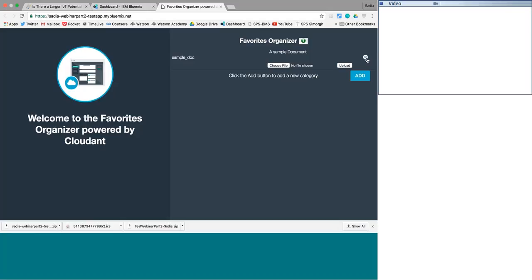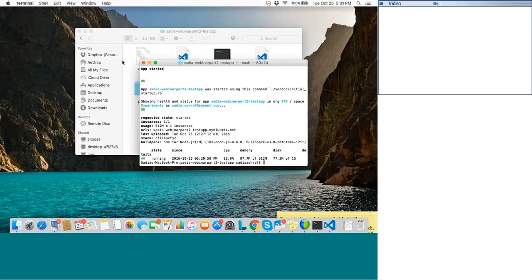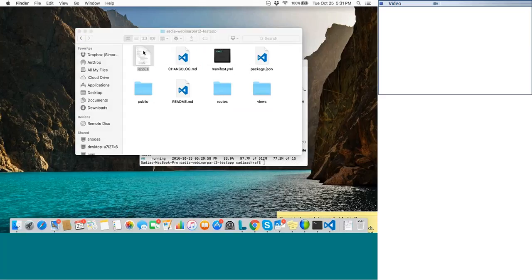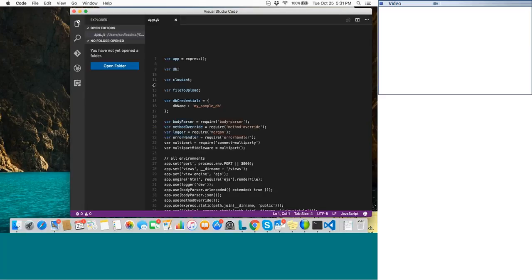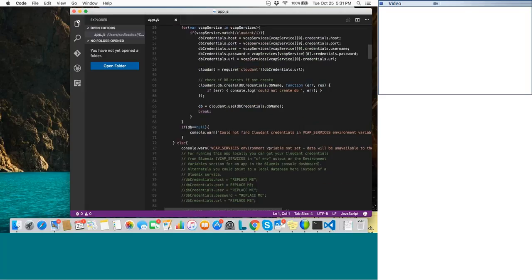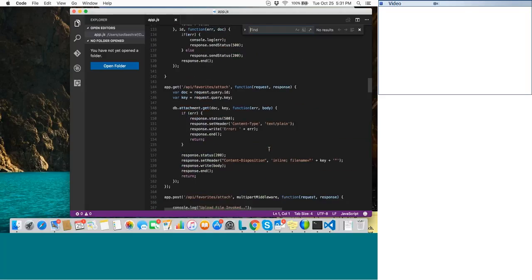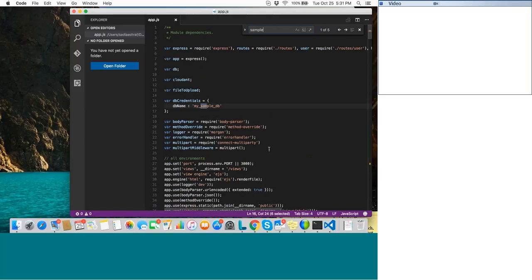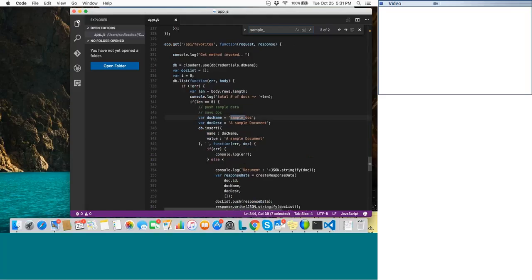Just to give you guys an idea, let me delete this document. So right now I don't have any new document in Cloudant. My Cloudant is empty. And if I go to app.js and I say, let me see, this was sample underscore something. Yeah. So this was just a sample document that was created through the code and then saved to the Cloudant DB. I can simply just change that.